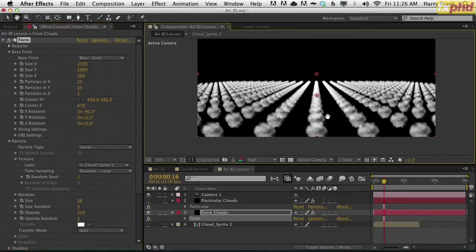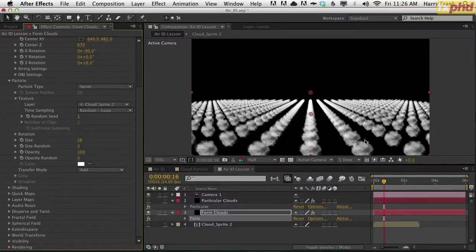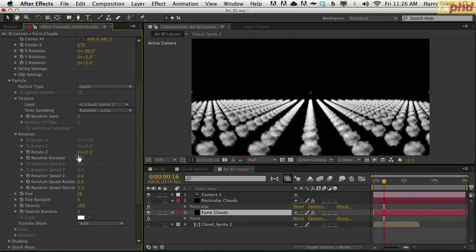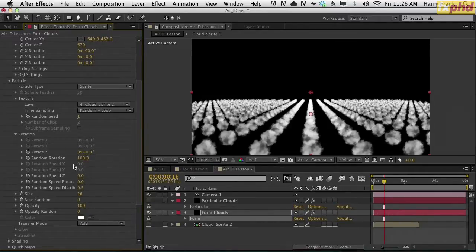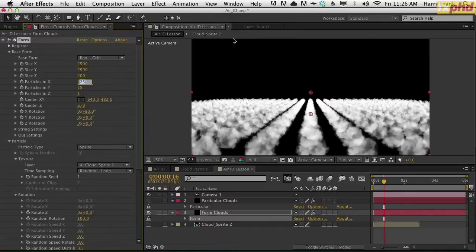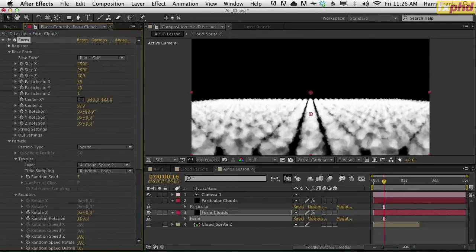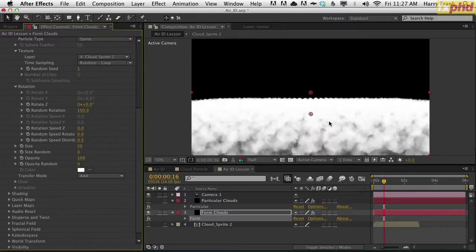Okay, still looking amazingly unimpressive as a field of clouds, even though we've sampled these very randomly. So the turbulent displace is all random, but the angle is still the same. So just like Particular, we can go into the rotation and set this to have a random rotation. I'll just set this to 180, so they're all fairly random. And let's turn up the size. Looks like I need more along the x-axis. Set this to 35 and 25. And let's set the size to about 50.